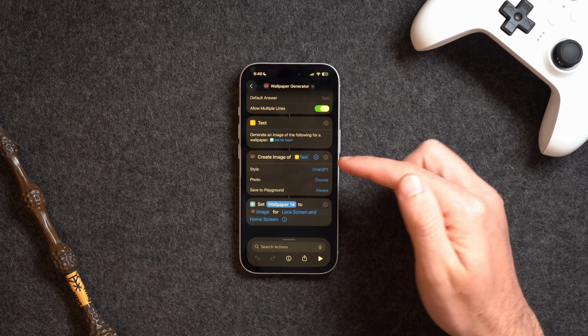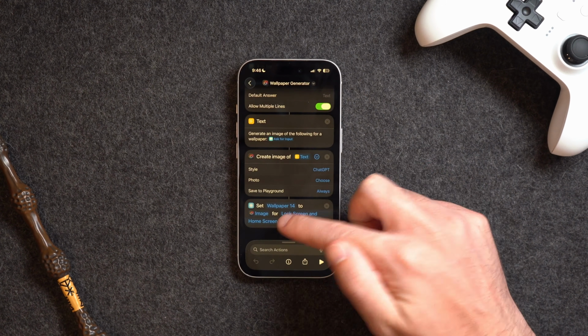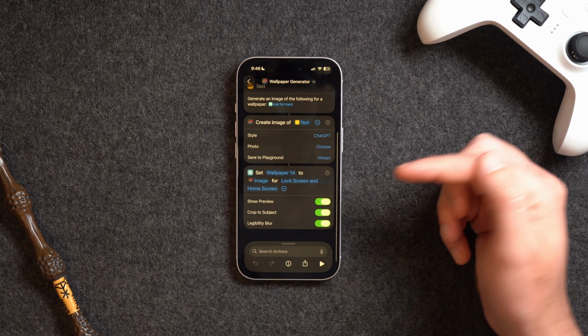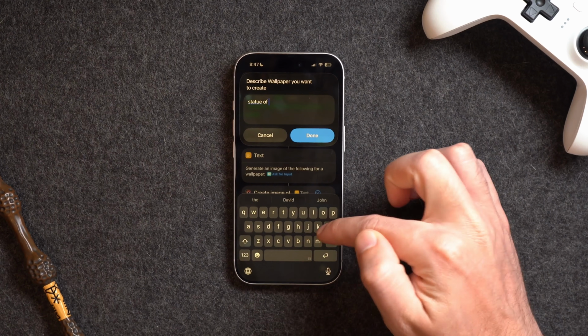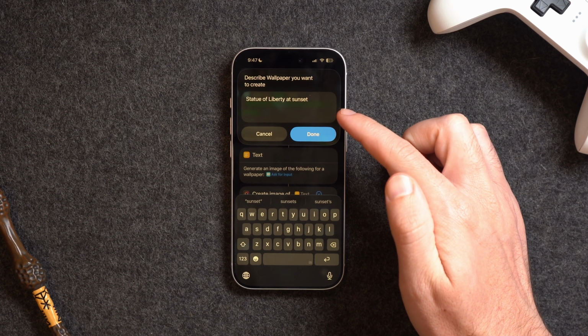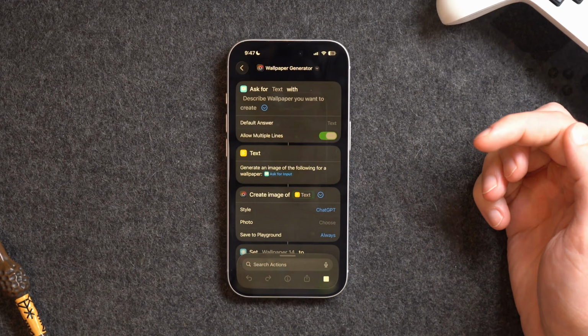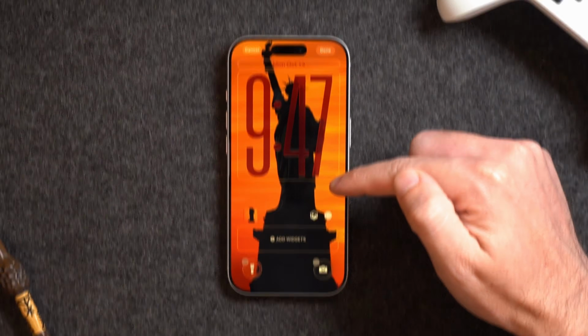Then it will set it to one of my wallpapers by clicking in and choosing which one you will always want to change. And then we'll have it for the lock screen and home screen. So now when this is run, we can just describe what we would like to see. We could do something like the Statue of Liberty at sunset, and this will take a minute to complete, and then bam, I got this new wallpaper entirely generated by AI. This is so cool and is the best free wallpaper you can get, and it's all built into your phone.